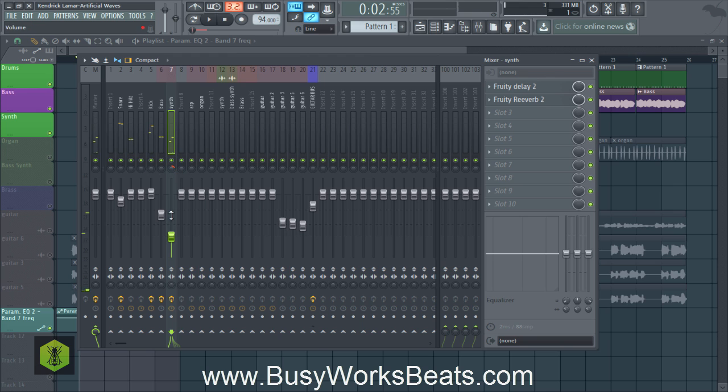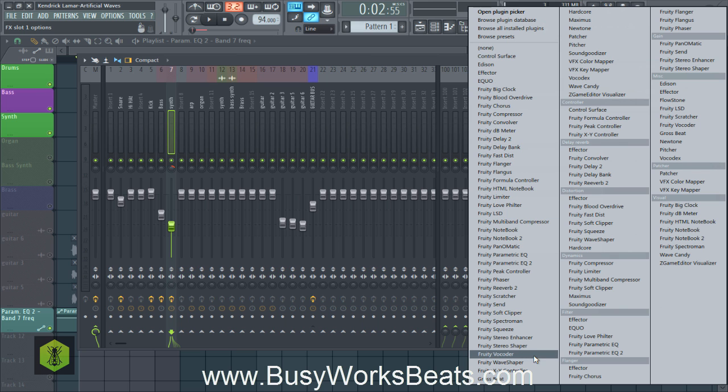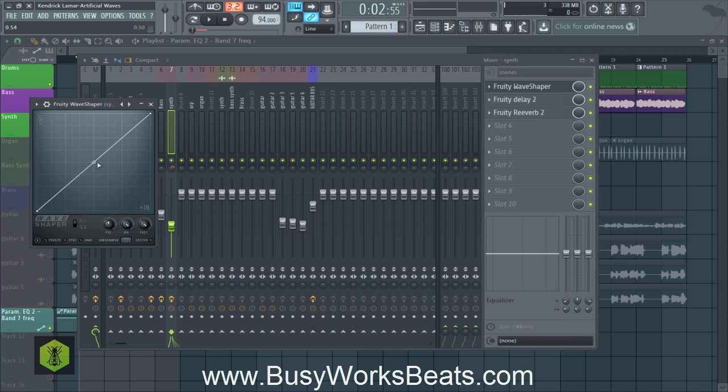Okay, so now we can hear it in context. Now this sound sounds good, but let's say you want to saturate it a little more. You want to make it more edgy. So let's move those plugins down. Let's go to slot 1. We're going to add a Fruity Wave Shaper. We're going to turn the post level down because this can get pretty loud. All we're going to do is left click and drag this up.